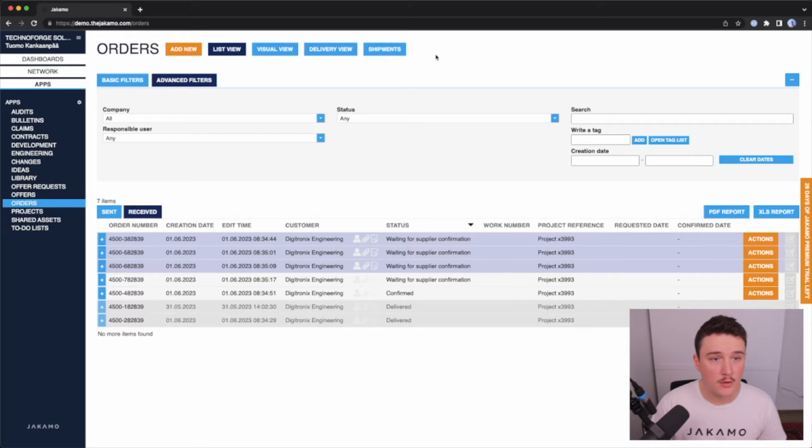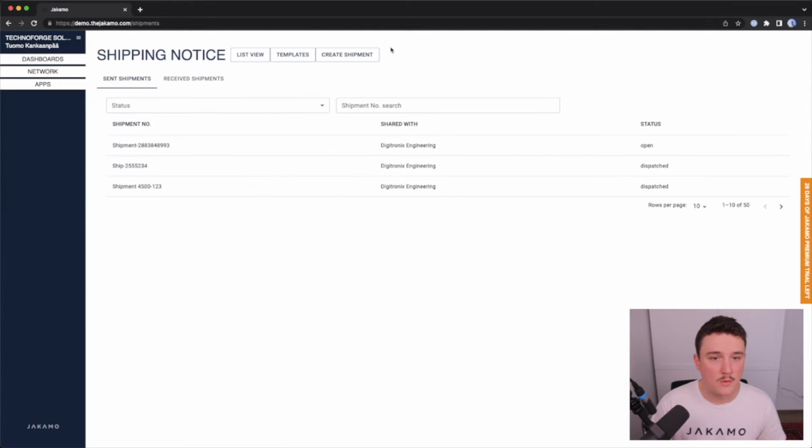So right here, I'm logged into Jakamo as a supplier and I'm inside of the orders application. And ASN is part of the orders application and the shipments page can be found up here if your customer is using ASN with you. So what I'm gonna do is click open the shipments page. Right here we have a list view that shows the already sent shipments, but what we want to do next is to create new shipments. So I'm gonna click the create shipment button.